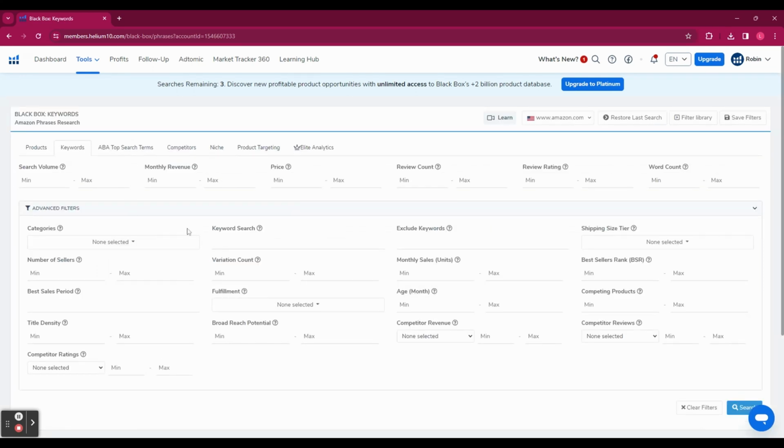So first we're going to select our search volume, and that's going to be how many searches for this word there has been within the last month, and for this we're just going to put in 1,000. And then monthly revenue is, again, how much money has been made in the last month. So we're going to put a minimum of 1,000. Price, you can enter that if you want to, but we're going to leave that blank.